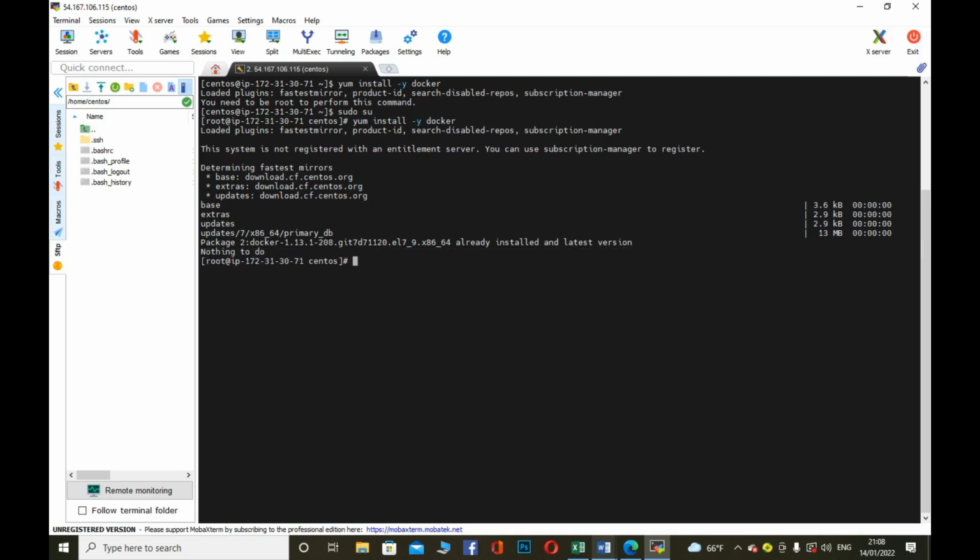You can see there, I think Docker is already installed here, that's why it's showing there is nothing to do. So next, what we need to do is start Docker and also enable the service. We're gonna use the systemctl command to start and also enable the service.